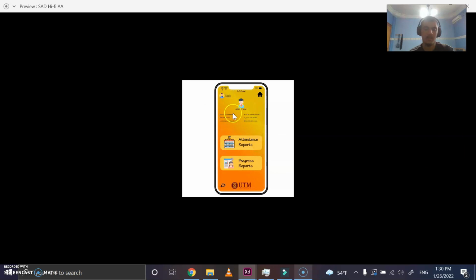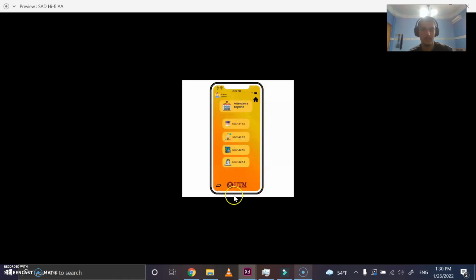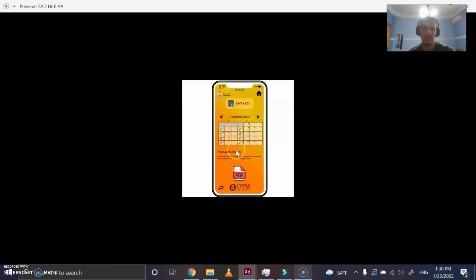And then it's going to take us to the page where it's going to show the student's data, as well as the attendance reports and the progress reports. You can choose between them here. Let's say we click on the attendance reports. We have a list of courses that we're going to choose from, and let's say we want to click on this course right here. This course is going to take us to the attendance reports of that specific student.